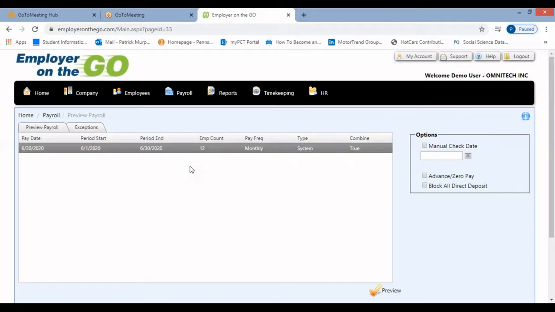We are then brought to the Preview Payroll screen. You should notice your company's next upcoming pay date on the table on your screen, as well as other information, including your period start and end dates, your employee count, and pay frequency. In the event that your company uses more than one payroll frequency, there may be more than one payroll displayed here. This could also be the result of a manual payroll that has not yet been closed.